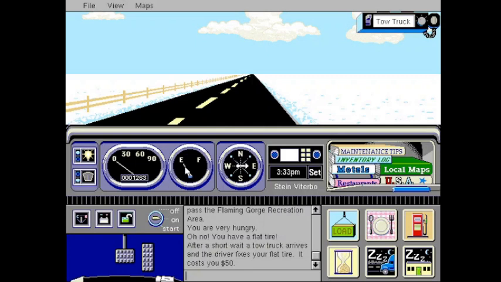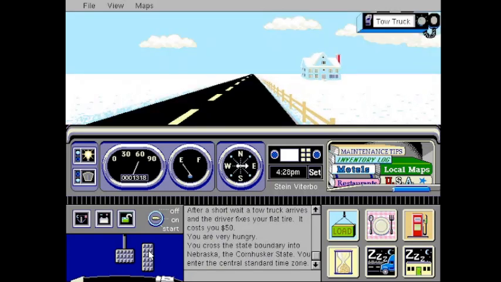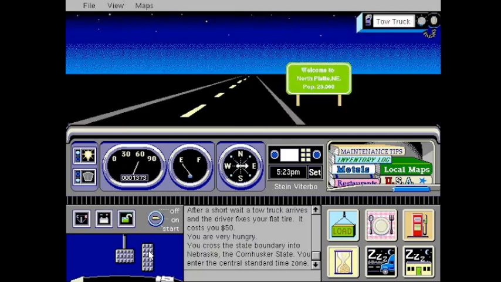Yeah. And looks like we're out of gas. Or very close to it. Can we go? Can we move? Well, it's going to let us drive. But when we get there, we definitely got to get fuel.